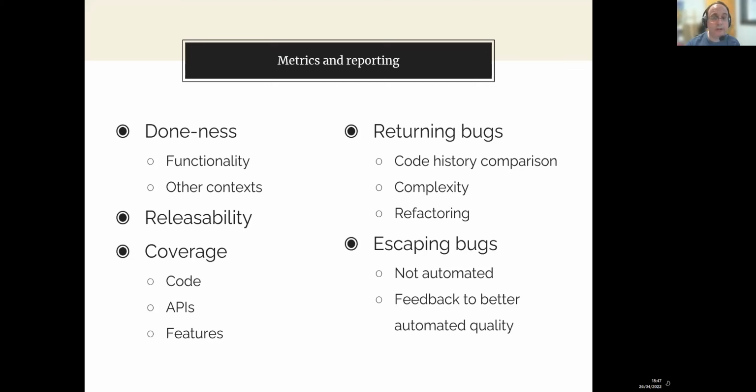Returning bugs. This is something that needs a bit more work, but are bugs returning to the same bit of code? These are returning bugs. I'm not counting the same bug returning, you would notice that. But different bugs returning to one bit of code over and over again. You can get that from these tools automatically if you put a little bit of effort into them. Complexity, again, you can identify different patches of code that are complex.